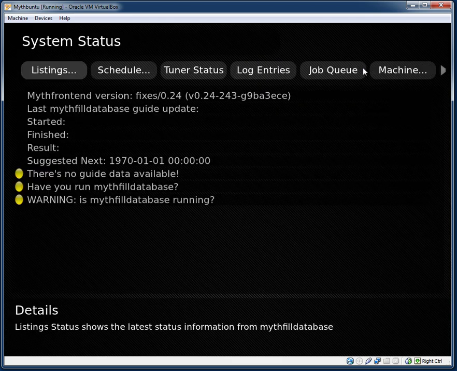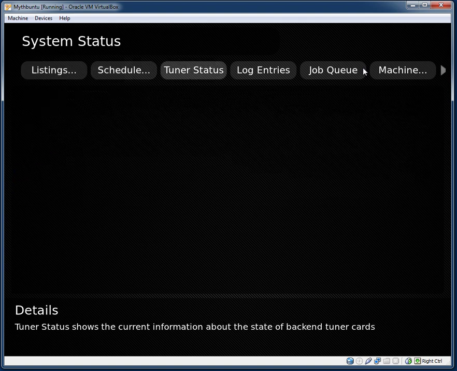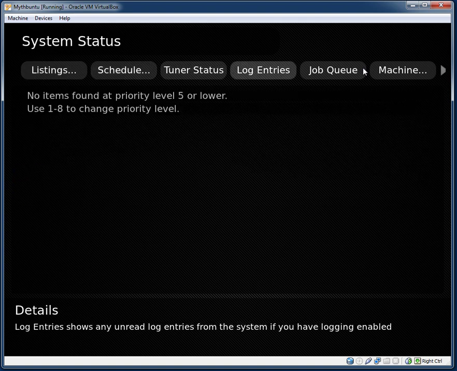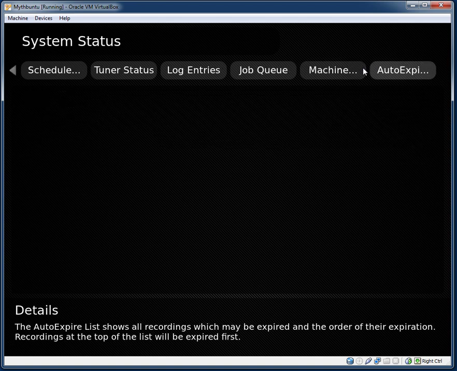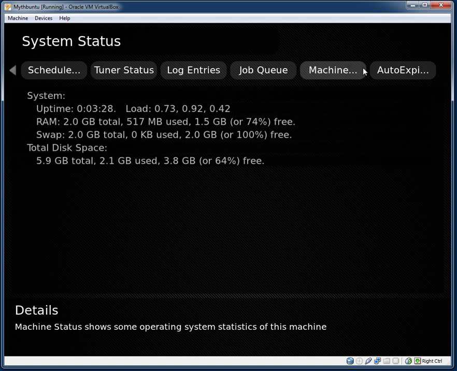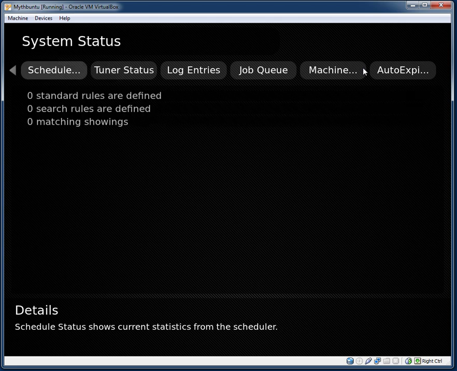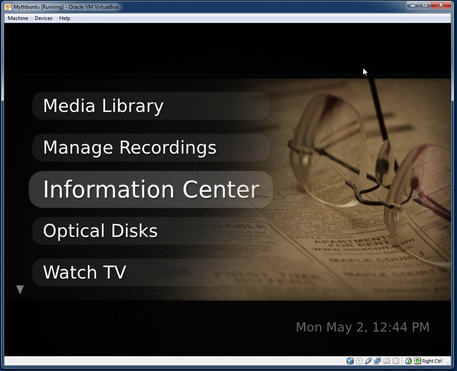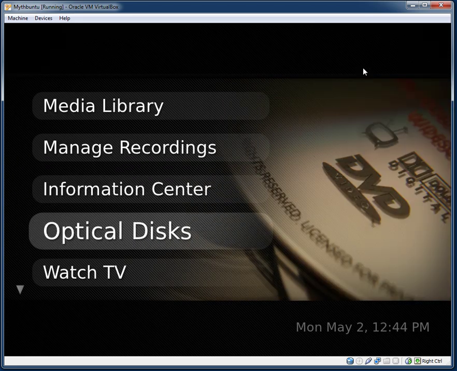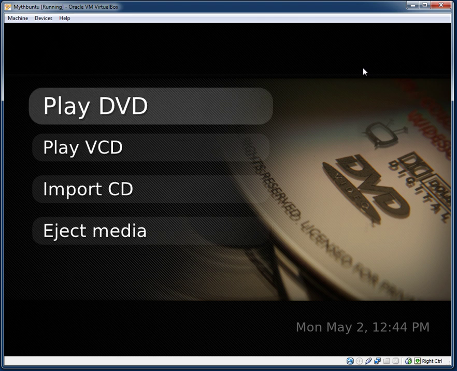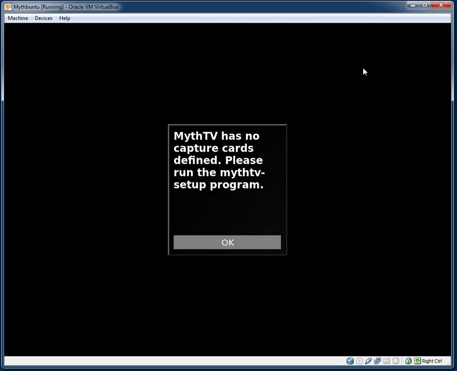System status. Yeah, so listing, schedule, tuner status, log entries, job queue, machine status, I believe that says, auto expire. So yeah, optical discs, play DVD, play VCD, import CD, eject media, watch TV.